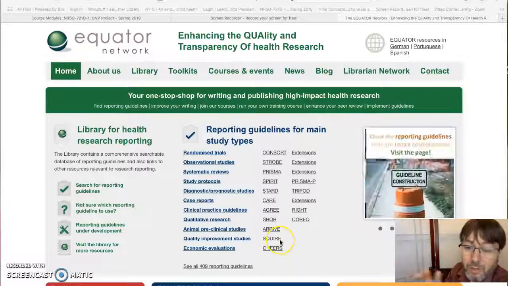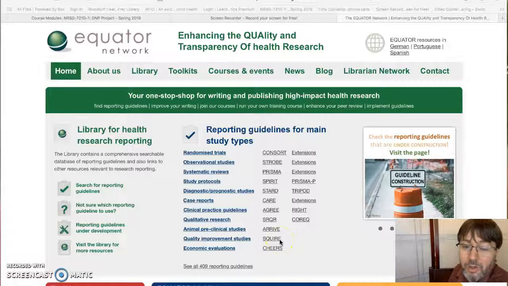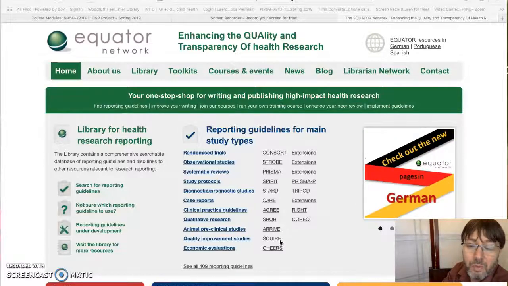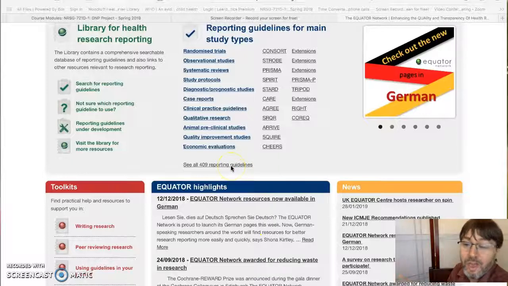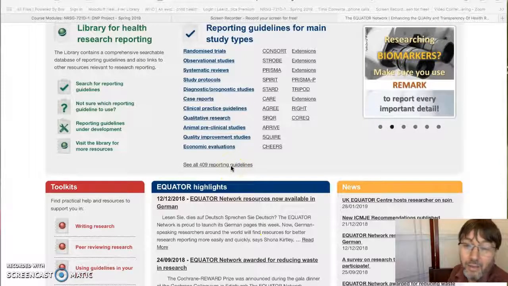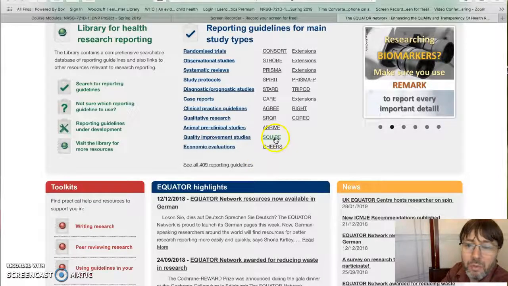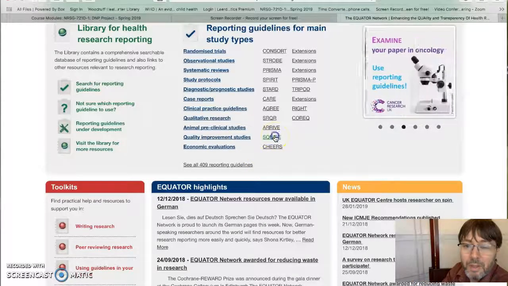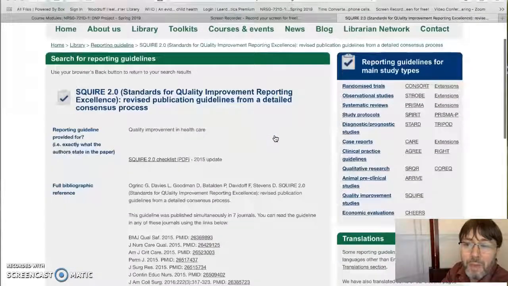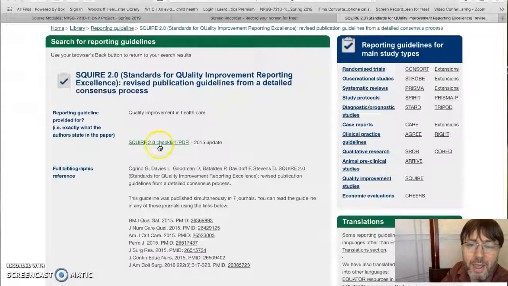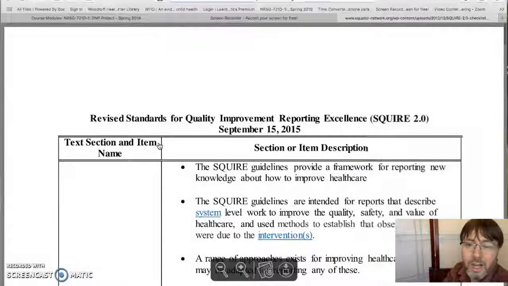Many are doing quality improvement work, so you could use the Squire guidelines. And you can search this database for additional resources. You can see there are 409 reporting guidelines that you have access to in this network. So if you begin with quality improvement, you can see here, if you select the Squire guidelines, it brings you to a page. And once you're on this page, then you can select the Squire checklist.